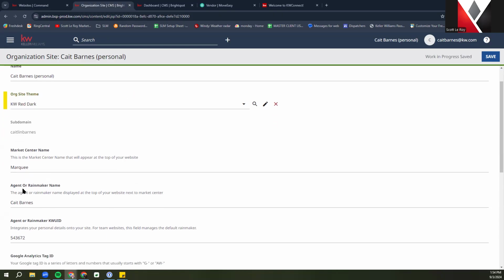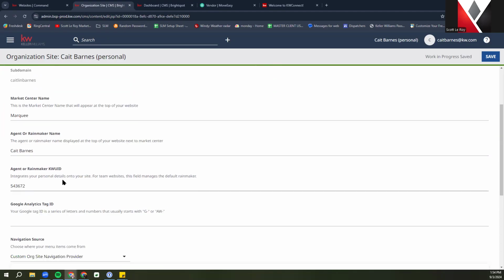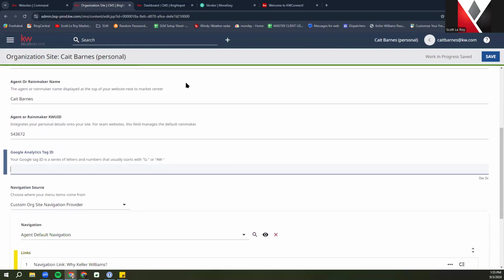But market center name, agent or rainmaker, the KWUID, I would not mess with any of those. As I mentioned when we were on the marketing profile, the Google Analytics ID is the other place that you need to add that in order for your website to be connected to Google Analytics. So make sure you're adding that here as well as the marketing profile.